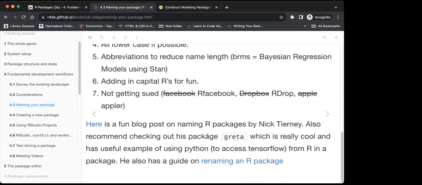Here is a fun blog post by Nick that sort of reiterates this point, and it's a very nice blog post that talks about this naming convention. Yeah, anyone want to add something about the naming convention?